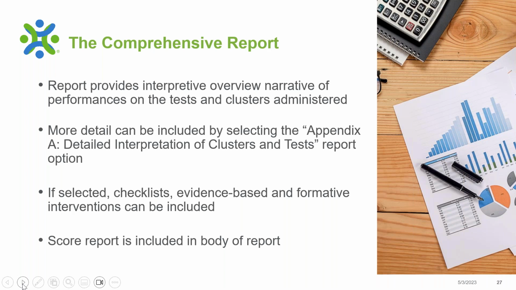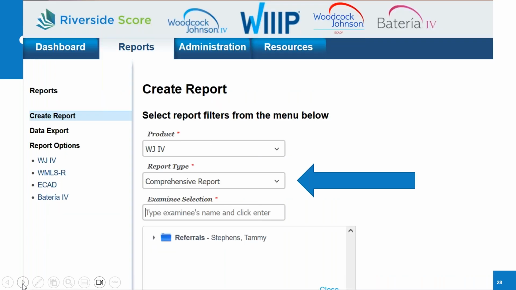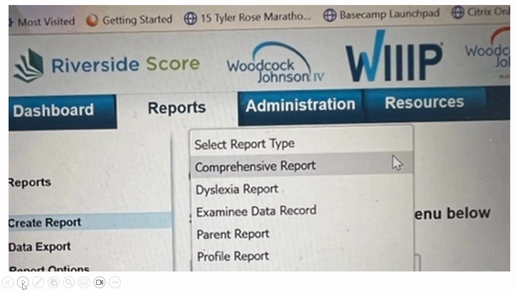And then you do get a copy of the score report that's included in the body of the report. So you don't have to run a score report separate of a comprehensive report. That score report is actually embedded in the comprehensive report. So again, if you have the WIIP program, when you go to run the report, you would choose your product there, the WJ, and then under report type, you would click on that downward caret and choose comprehensive report.